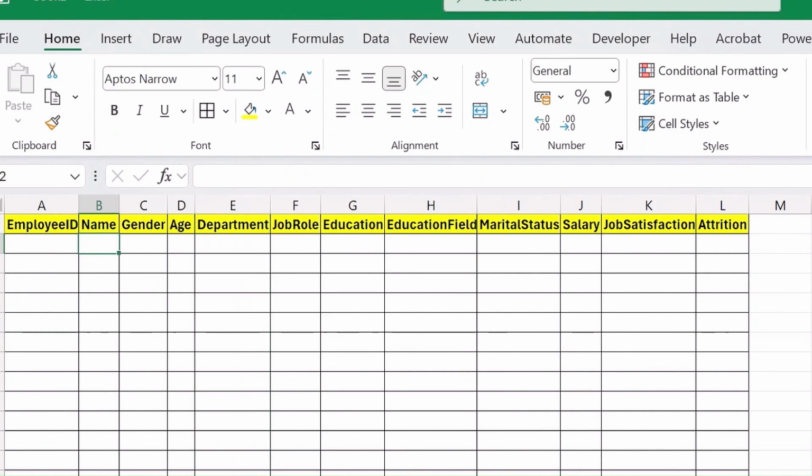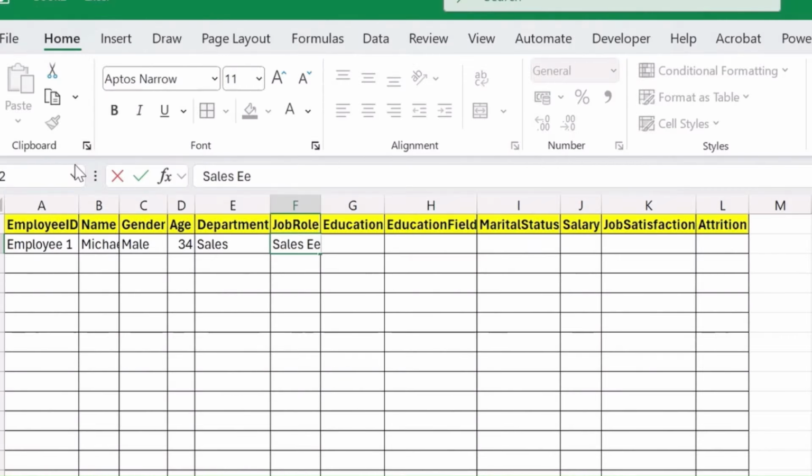Now let me add one entry manually. I'll say Michael Johnson. This is just a random entry I'm adding, and let's say this is male. I'll do a Control X and paste it over here. The employee ID, suppose this is employee 1 for me. Age is 34. Department, I will add Sales, and this is a Sales Executive.